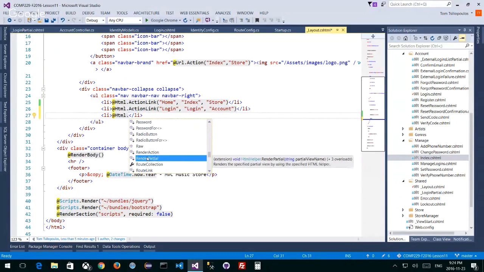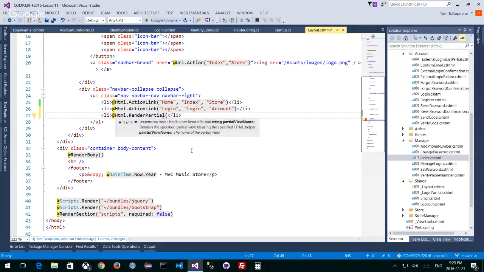It says I need the partial view name plus 3 other overloads. I open it up, and I can say, what's the string for the partial view name? I know what the partial view name is, right? It is LoginPartial.cshtml. Probably I only have to put in this, right? LoginPartial. That's the first piece, my login partial.